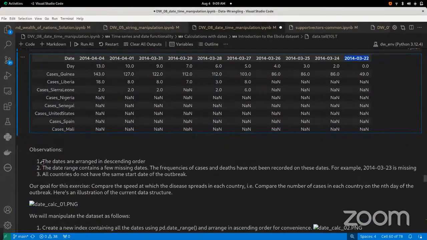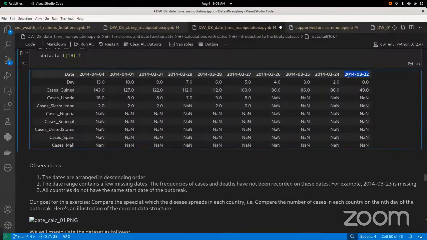In this case, the dates are arranged in descending order. The date range contains a few missing dates. So actually there are some dates that are missing. Even here, we do have some missing dates. For example, 30th March is missing here, right? So there are some missing dates in the date column, and the dates are arranged in descending order.